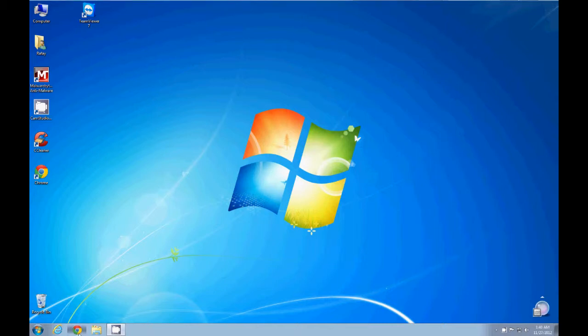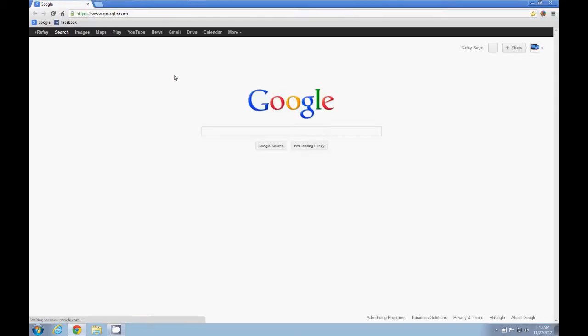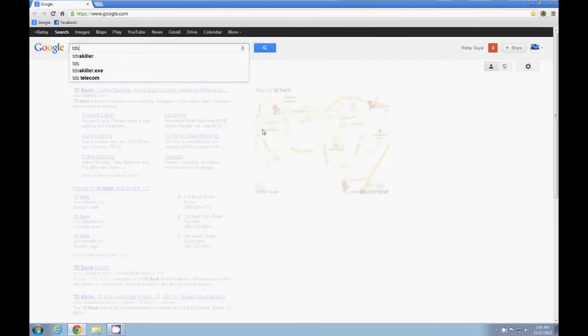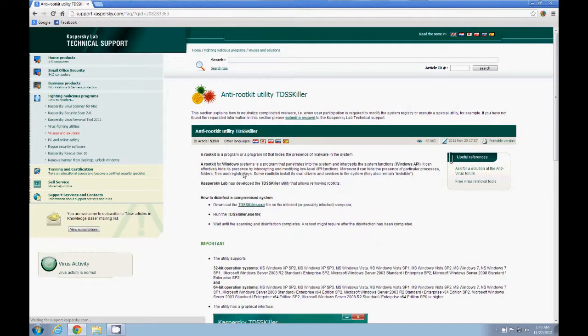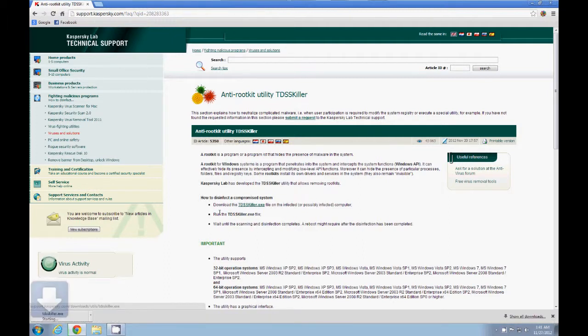Another one that I'd like to show you is called TDSS Killer by Kaspersky. This looks for specific threats. TDSS Killer. Okay, so this is an anti-rootkit utility. So we go ahead and click on that link in Google and just go to the link to download, which is this right here. So we'll go ahead and click on that. It should download pretty quickly here. It's about 2.1 megabytes. As soon as it's done downloading, we'll run it.